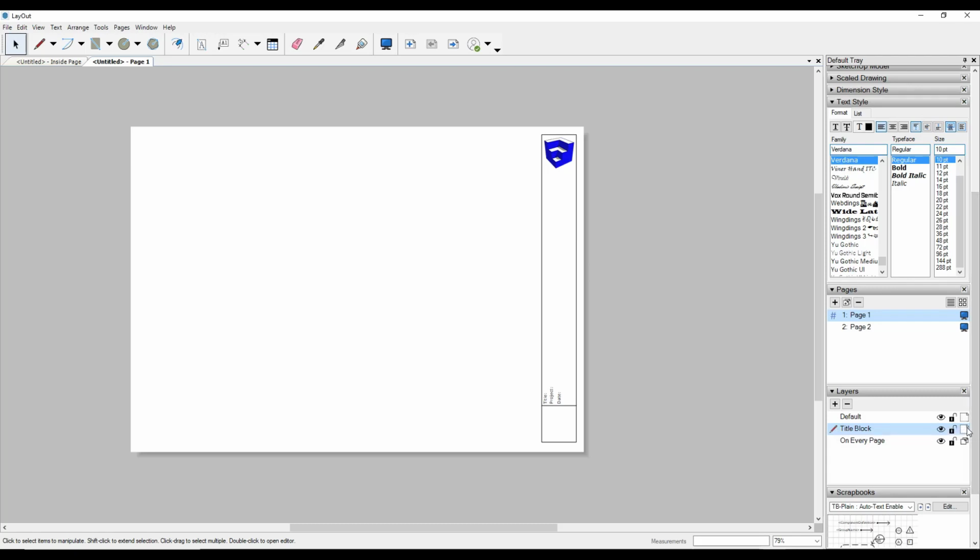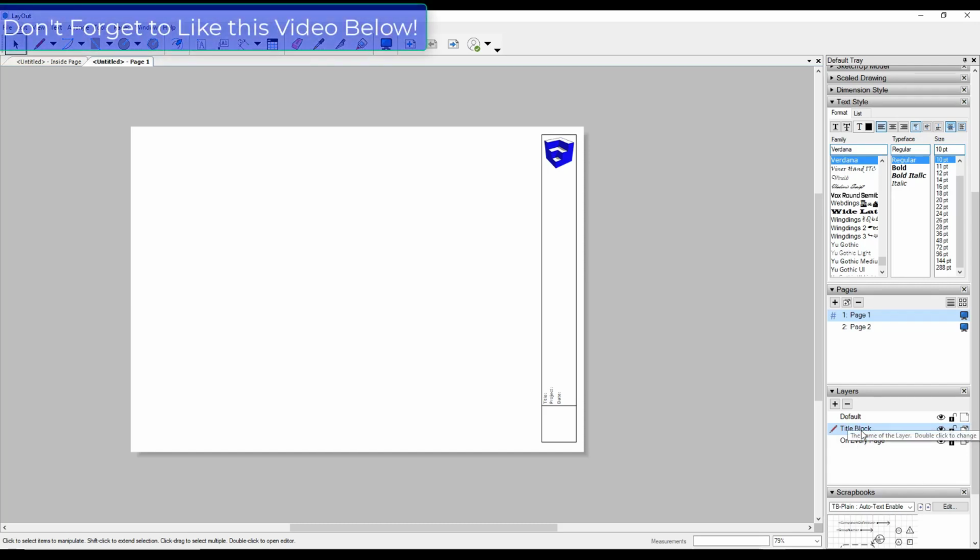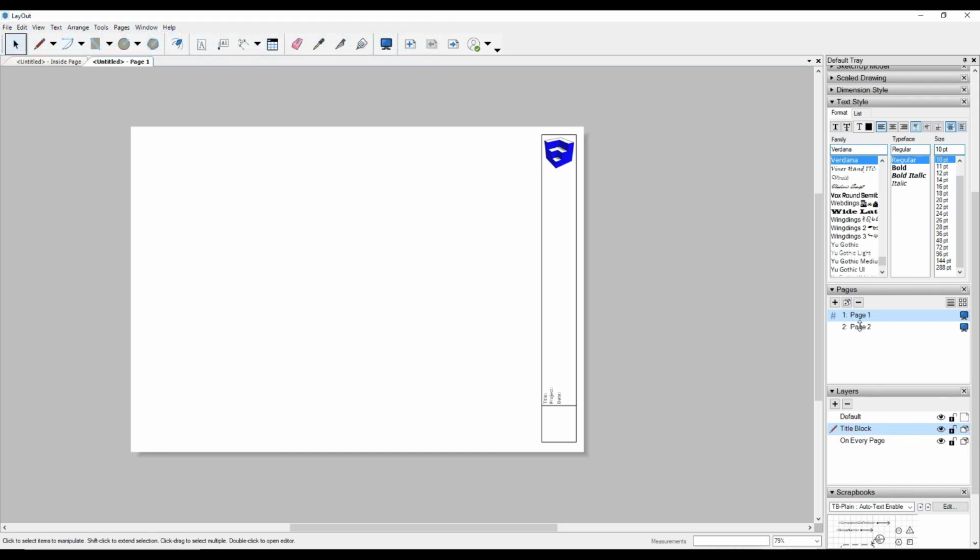However, let's say that we wanted this to repeat across multiple different pages. Well, what we can do is click on this button right here. Notice how that turns into two sheets, right? And if you mouse over this, notice what it says: control whether the layer is shared across all pages. So now everything that goes on this title block layer is going to be repeated across whatever pages you create.